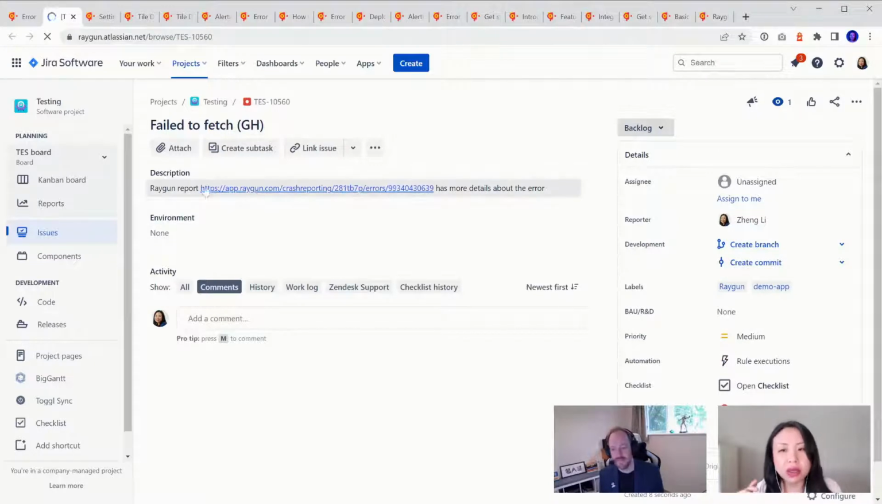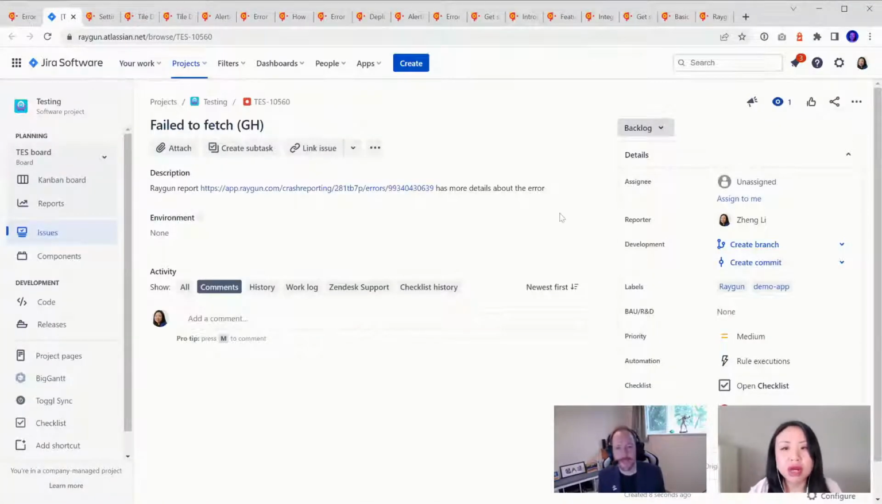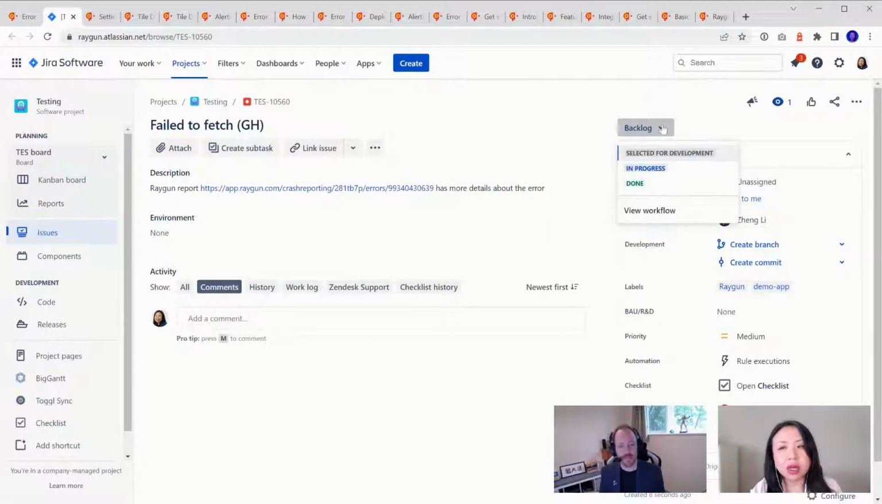Great. Now that's added that link to Jira, so there's no more detail needed. So the developer can just simply follow that link, come back to here and get all of that technical detail. There's no need to double up on copying all this over, which is great for anybody who cares about efficiency.